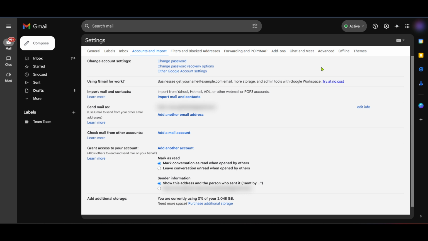It's crucial to be familiar with these settings as they control your email's appearance and functionality. The next step is to find the Accounts and Import tab at the top of the settings page. Click on it to open a section devoted to account management. This is where you can import mail from other email accounts, adjust email send settings, and more.